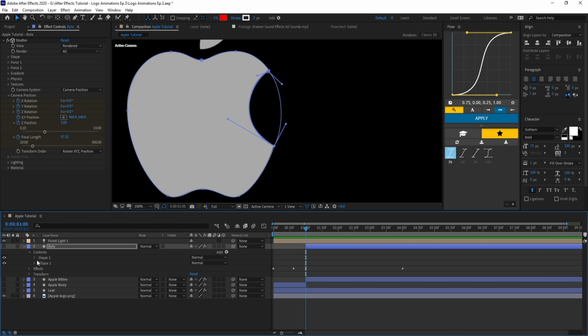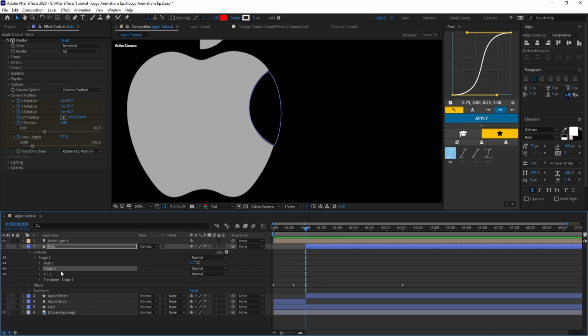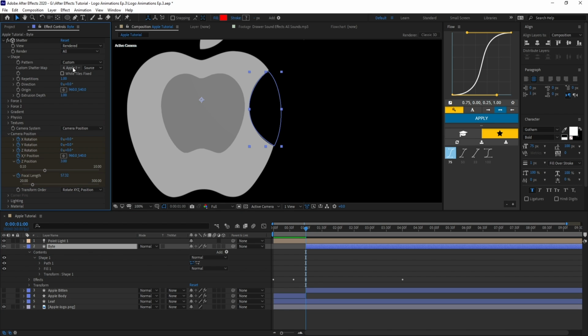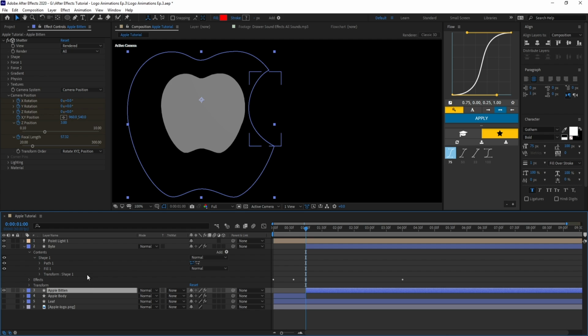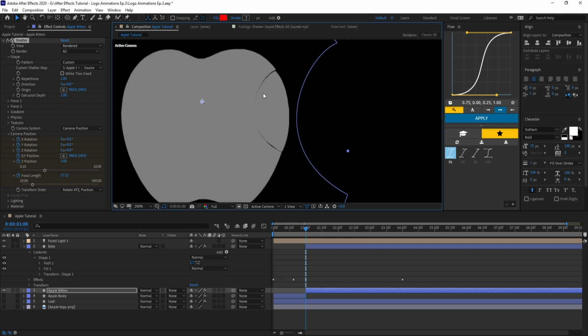We can go down to the contents and then just delete the ellipse and go down into the shape that we just created and delete the stroke. Now we can turn this back on, and of course we want to make sure we go to the shape and switch to the bite shape. And then we can turn off the original logo, turn the apple bitten shape back on as well, and just make sure that we are using the pattern of the actual apple bitten shape. And there you go. Now we can already tell that these are two separate parts.